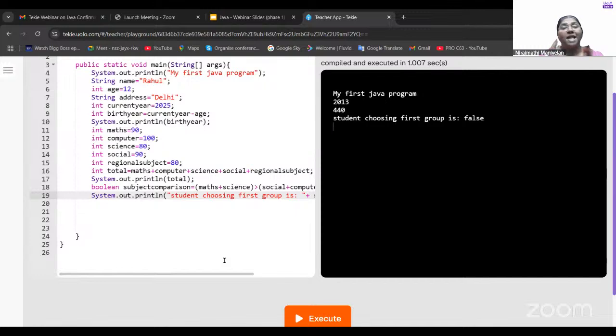Okay. So the last type of operator that we have is logical operators. In logical operators, the types we have are the AND operator, which we will represent using the double ampersand symbol, and then the OR operator, which we will represent using this line symbol, and then the final operator is NOT, which we will represent using the exclamation mark. So what is this AND operator? AND means the condition on both sides should be true. Then only the answer will be true. Otherwise, the answer will be false.